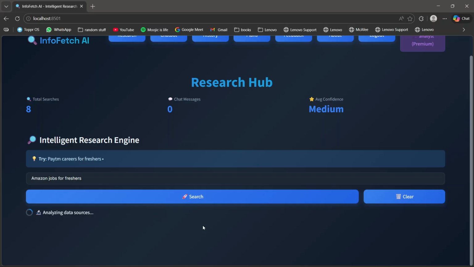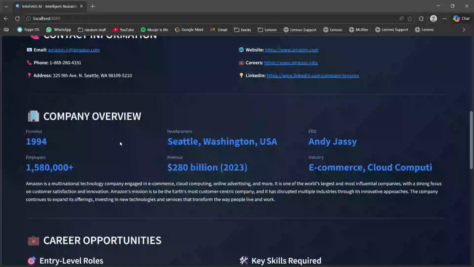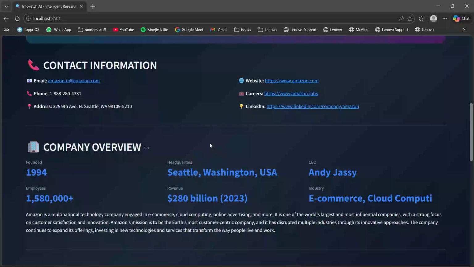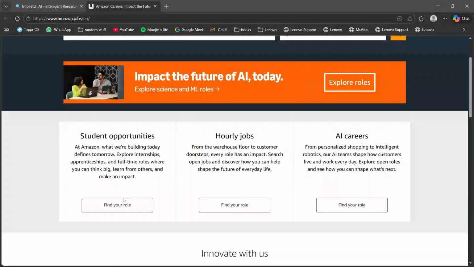I feel like this helps a user a lot in understanding where to start from and what the process can be in order to get what you require. Here you can see the Amazon company, and this is the contact information, which would be very much needed. This is the careers link. Let's click on that, then I can apply for Amazon. I can find my role, hourly jobs, AI careers, student opportunities.